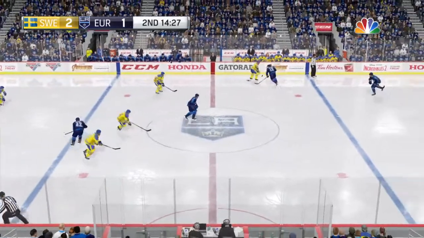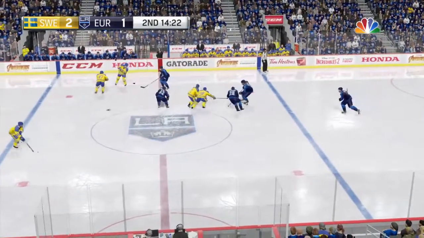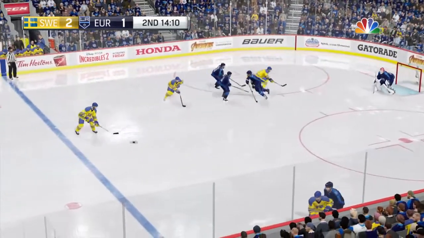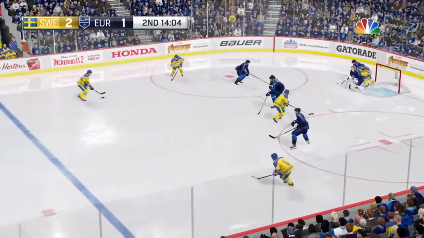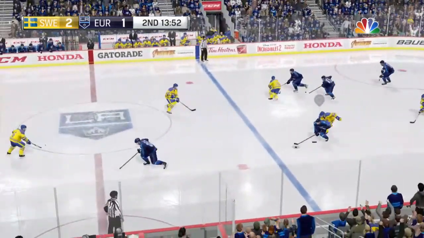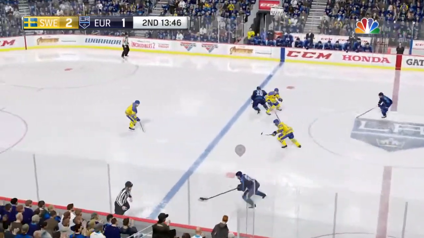Tries to set up again. Wenberg steals it from him. Good work there from Alex Wenberg. Sticking with Hischier. Drops it for Stralman. He'll carry it in. Stralman spins back to Wenberg. Wenberg to the point. Lindholm's shot gets through. That one turned away. Now coming back is Europe.